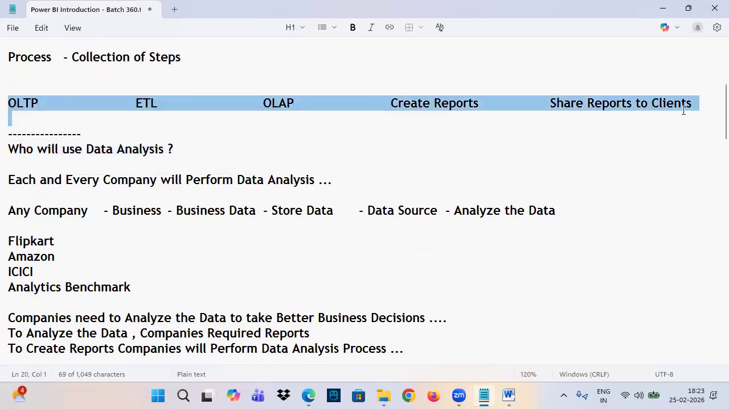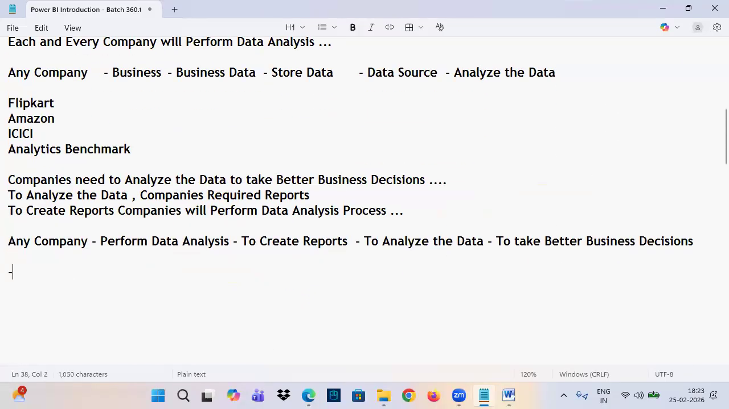Now let's try to understand this data analysis. This data analysis contains 5 steps. What are these 5 steps? We'll try to understand now.